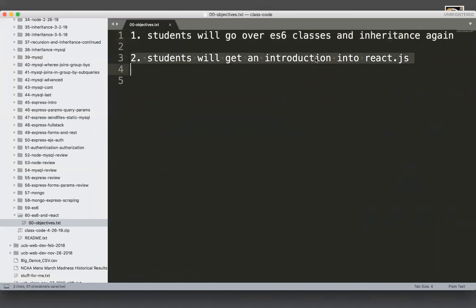And number 2, students will get an introduction into React. So we're going to go over React and why we need it, and the alternatives: Angular, Ember, Knockout. Well, we're not going to go over those, but just go over the landscape a little bit. What we're going to be doing for the next few weeks is React, that's the number 1 priority. Then React Native, so mobile applications. JWT tokens for the new way of doing authentication.